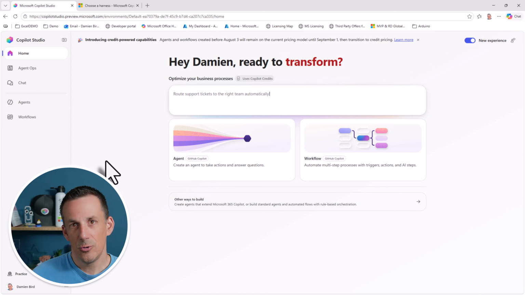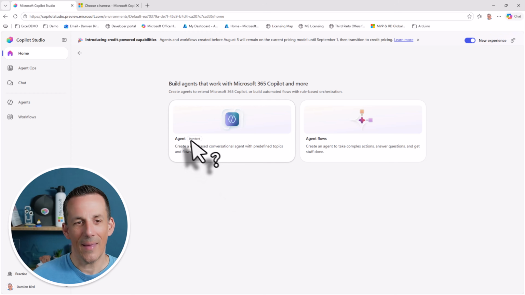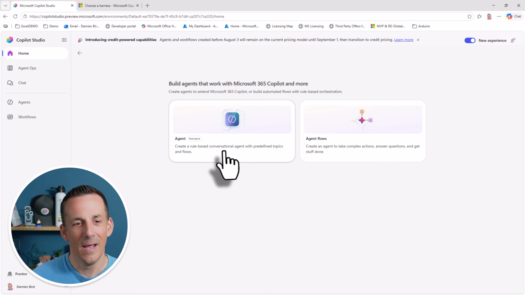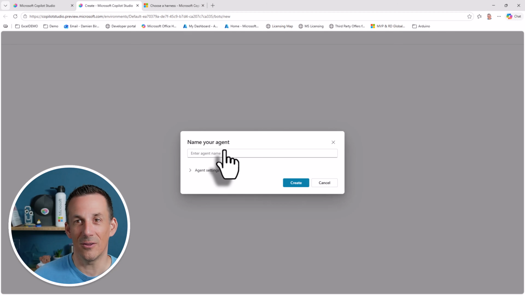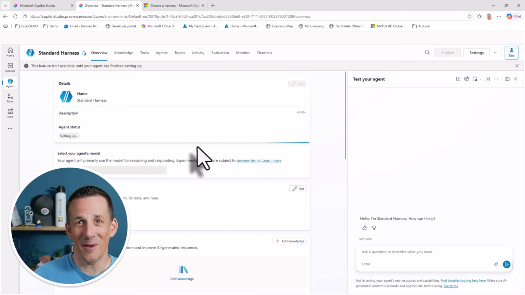So how do you choose a traditional agent in Copilot Studio? Well, you have this other ways to build, and that gives you the ability to use that standard harness, the one that we've been using the last couple of years, generative orchestration or classic orchestration. And if you click on that, you're given the ability to jump back into the original user interface. I can give my agent a name, and we have our very familiar user interface.